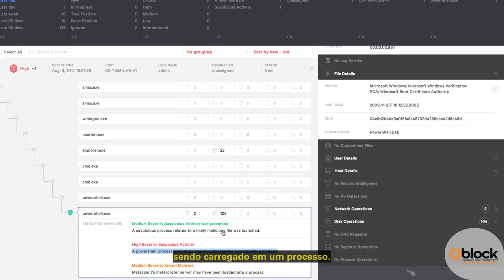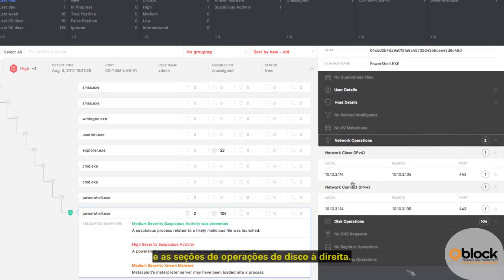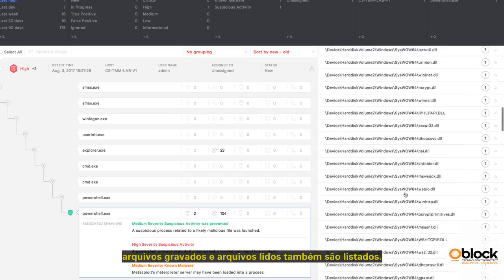To get even more detail, we can expand the network operations and disk operations sections on the right. In the network operations section, we see the attacker IP and port number. And in the disk operations, all the DLLs accessed, files written, and files read are also listed.